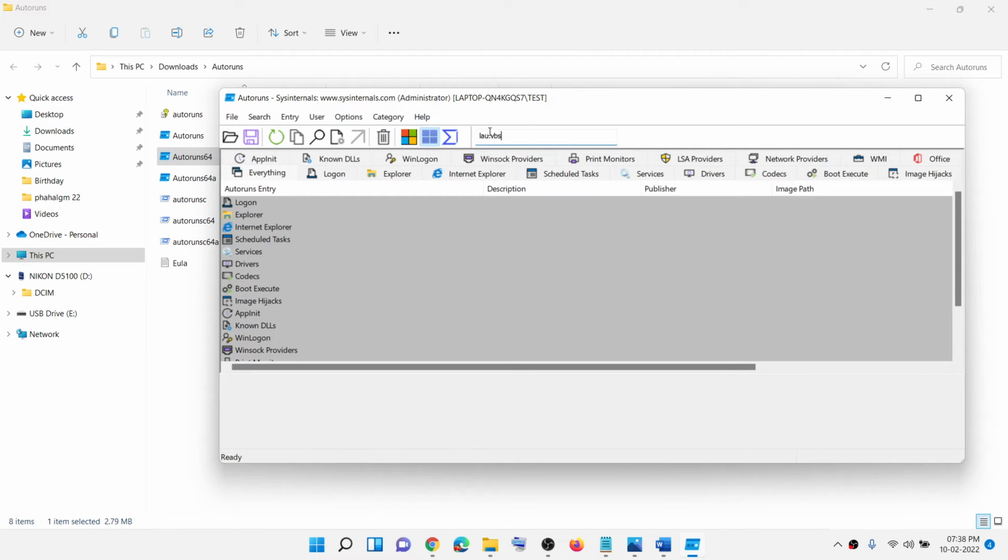So if you find the entry which ends with lau.vbs, in my case it's not there, I already got rid of it. So if you find it, right-click and delete it.